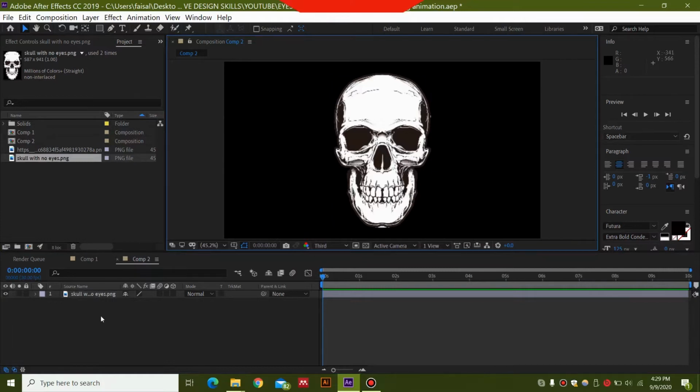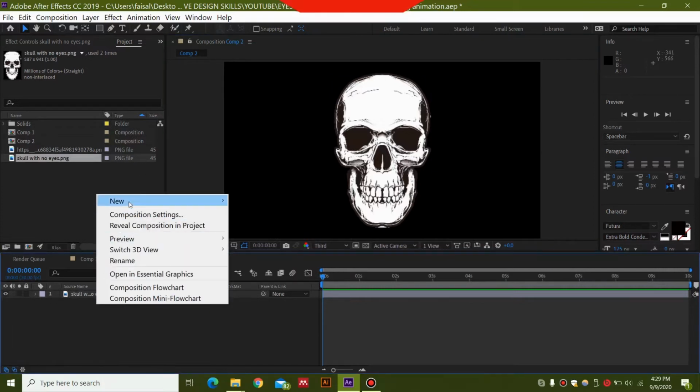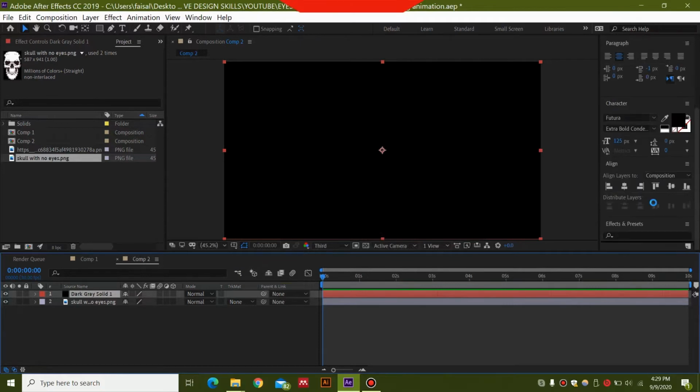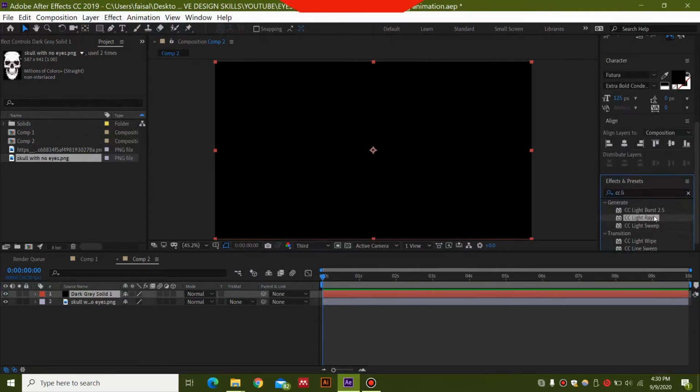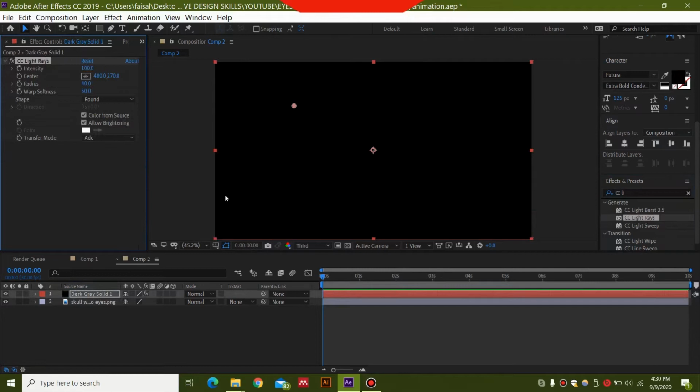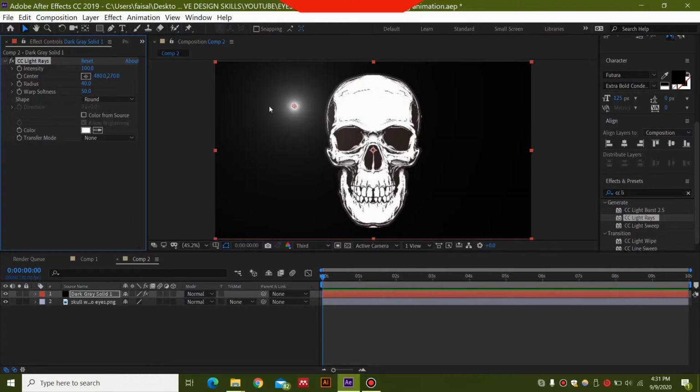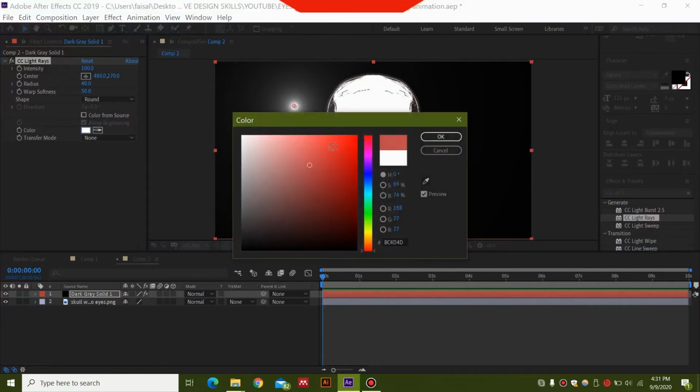So the next thing you want to do is just go ahead and right click over here, select new, and select a new solid. So a new solid will appear over here. What you need to do is go into effects and presets and type in CC light rays. And once I type this, you can see that this effect is visible over here. I'm just going to drag and drop this effect on this dark solid. Once you have dropped this, you're not going to see anything right now. What you need to do is select this mode as none and uncheck color from source, and you will see a light appear over here.